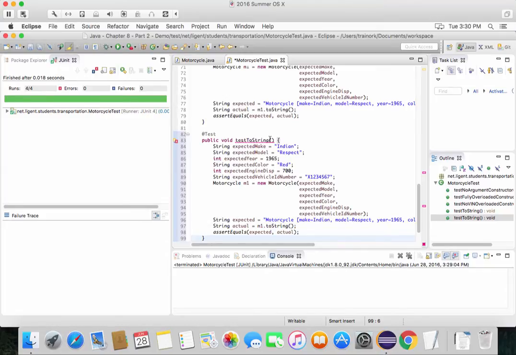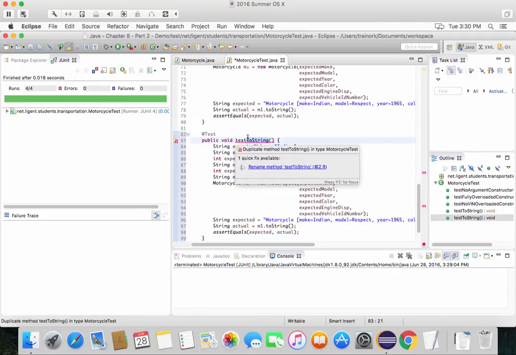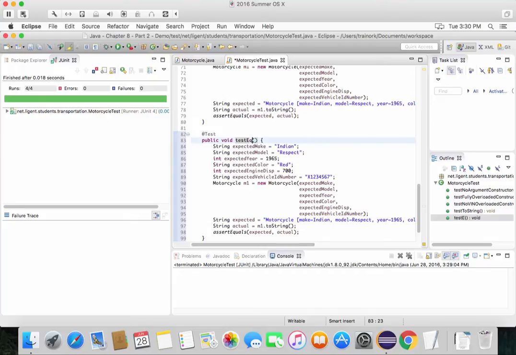And let's test equals with the vehicle identification number different. If you remember, the vehicle identification number is not supposed to be significant when we're comparing these vehicles. All the other attributes, the other fields count, but not the VIN. Okay? Okay, so let's see.